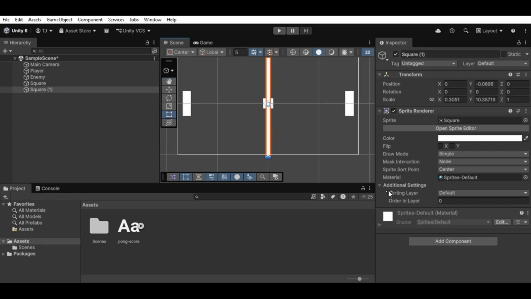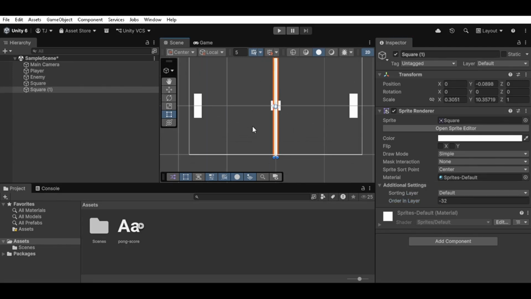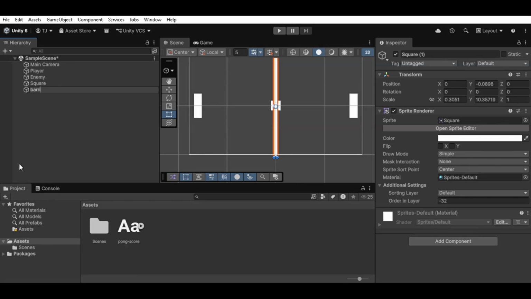Now you can see the order layer here. If you reduce the order, then it will get behind everything, right? The order layer decides its order in the scene. Now let's rename it. You can rename it to barrier, and rename the square to wall.